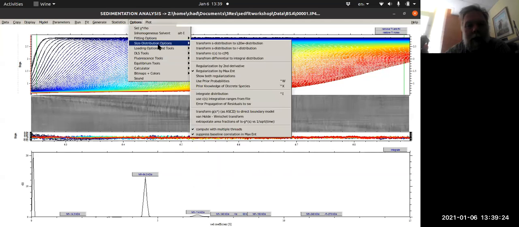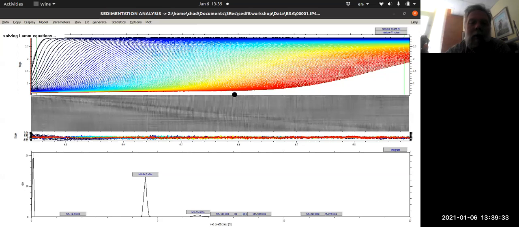The easiest thing to do is to go to size distributions, options, and use prior knowledge of discrete species. And all this is saying is that I want to remodel the data using these starting values and saying that there should be something that's 60 something kilodaltons. It should be infinitely thin though, because it's 66,043 daltons exactly. And there's no distribution to it.